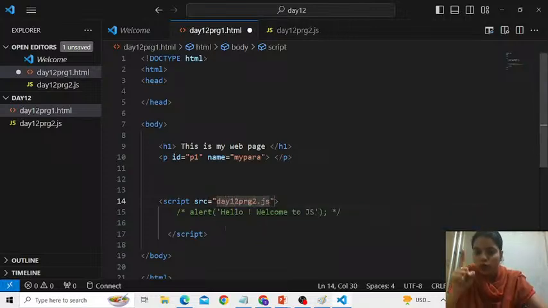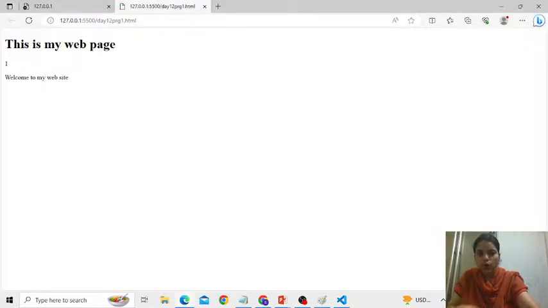Day12 program2.js. Right? So this is how we separate all the JavaScript code from HTML and keep it in a different file. And using the src attribute of the script tag, we link that file. Right? So that code looks a little neat and decent as well. Save this and all the lost output is back here.